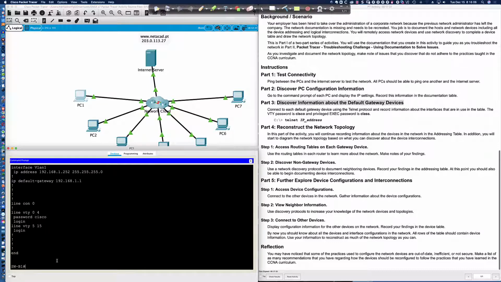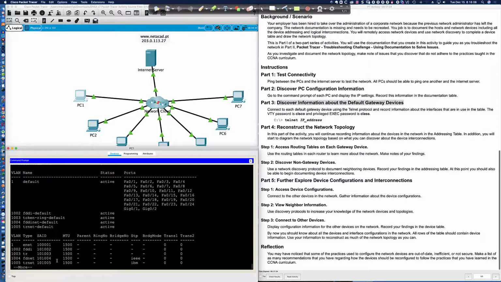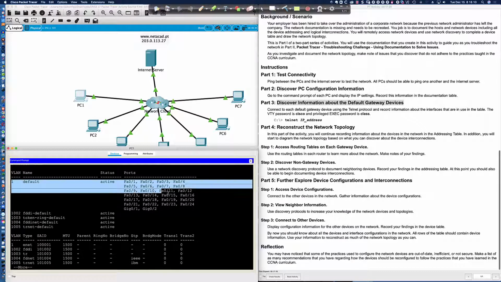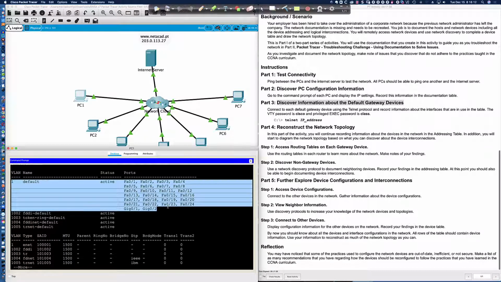And since there's nothing else indicated there, we can see that all of the ports are in VLAN 1. So no VLAN has been configured. Another reflection question answer: we should never be using VLAN 1. It's the default native VLAN. It should not be used for PCs. So we could create a VLAN 10.